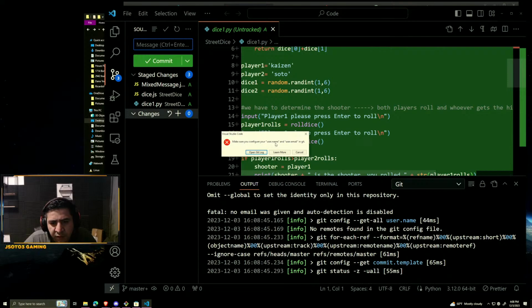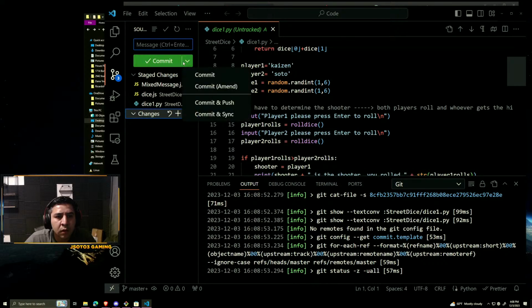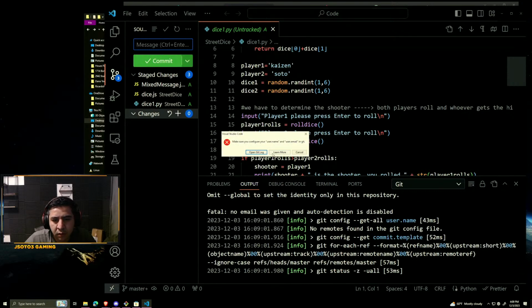Make sure you configure your username. Okay, so I need to log in, right? Open git log. How do I?